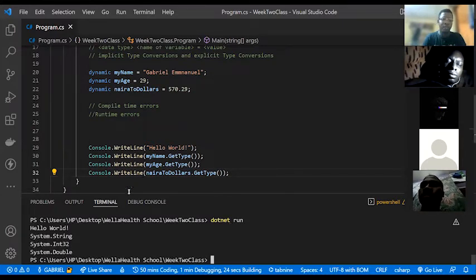Right, great. So as you can see, the first one is a string. That's why it's saying System.String. The second one is an integer. That's why it's saying System.Int32. And the last one is a double, right? So it's not saying that when I use dynamic, I'm throwing away the fact that this is a string, an integer, or a double. C# or .NET still knows what those data types are. We're just not explicitly telling it that this is a string, an integer, or a double.